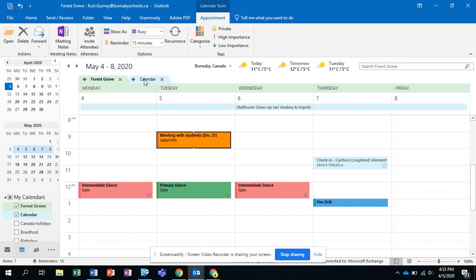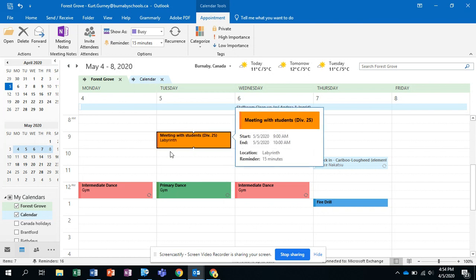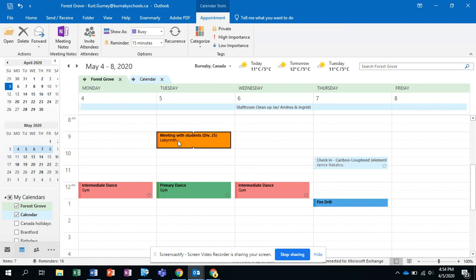And you'll watch when I click on this calendar up here, this is my personal calendar, those are now highlighted more than these ones. These ones are slightly faded. So if I'm worried, like when I put this in, I put it into the Forest Grove calendar for sure. There it is. But just to make sure, I always suggest that people left click on it and drag it over to Forest Grove, just to be careful that it actually went into the Forest Grove calendar.